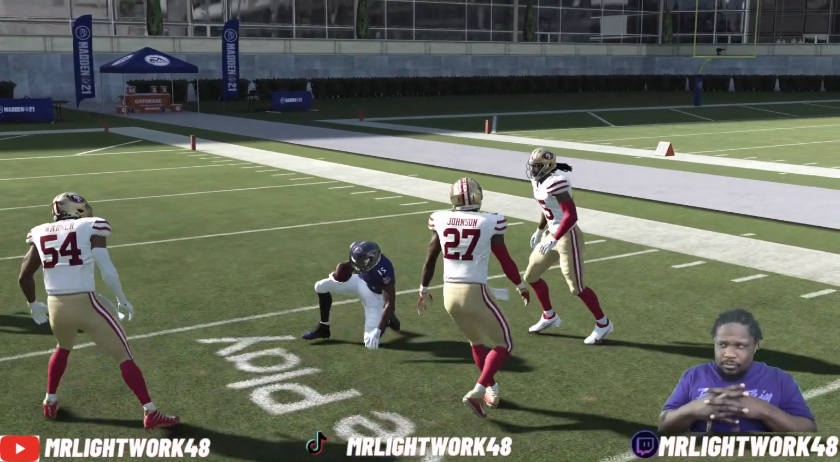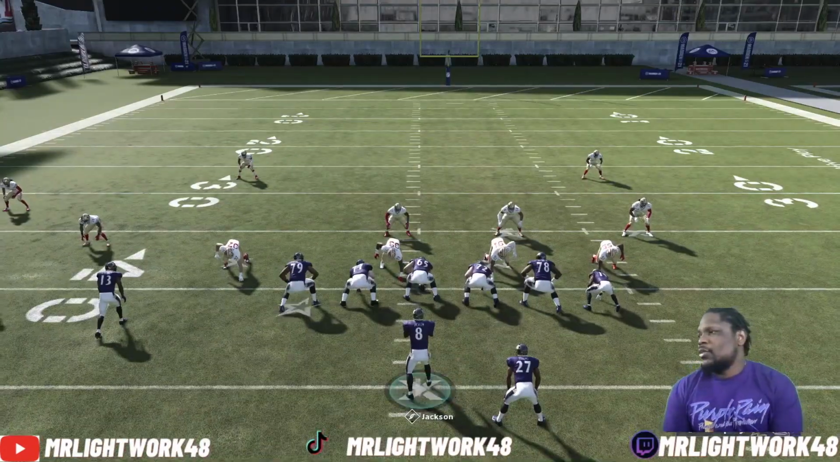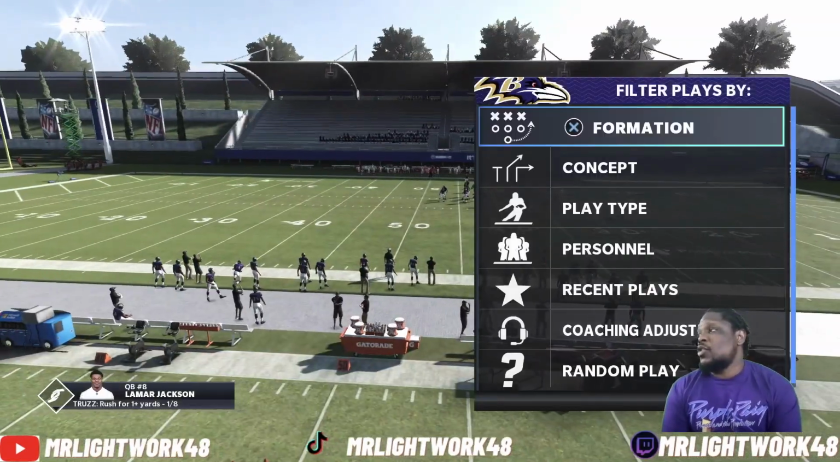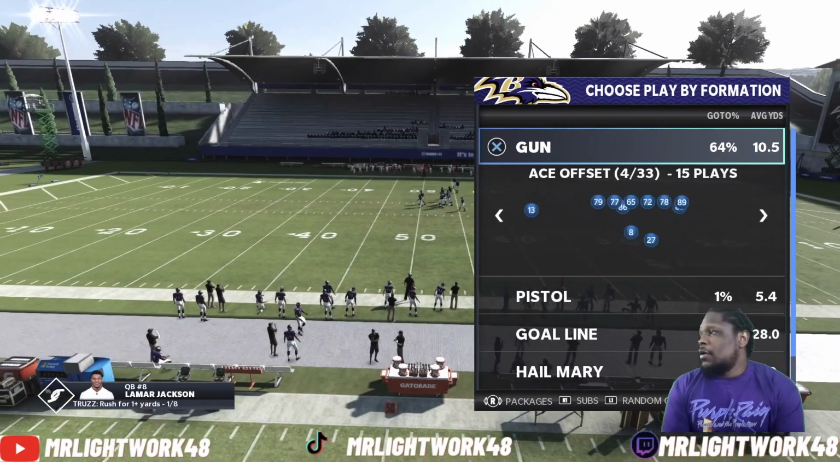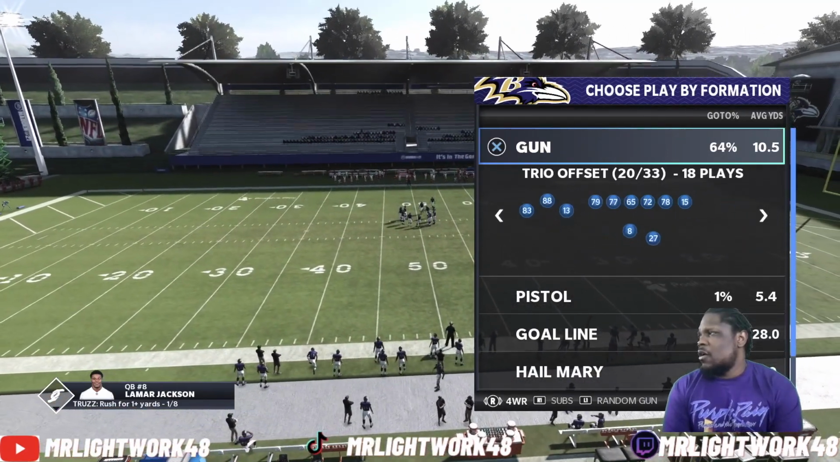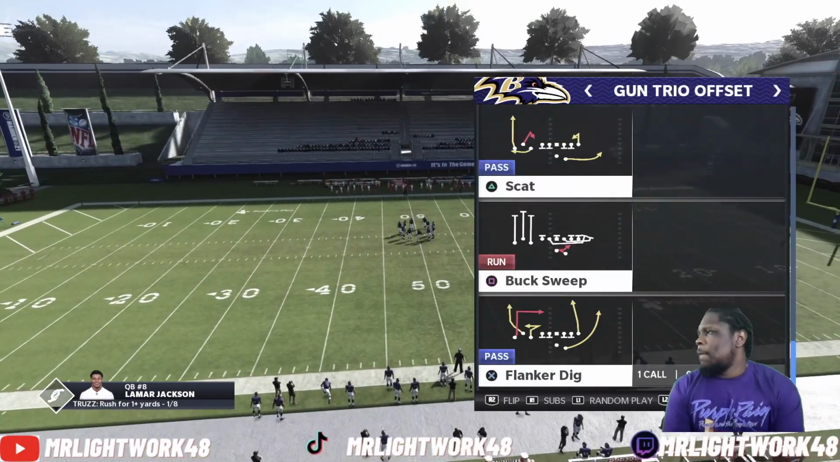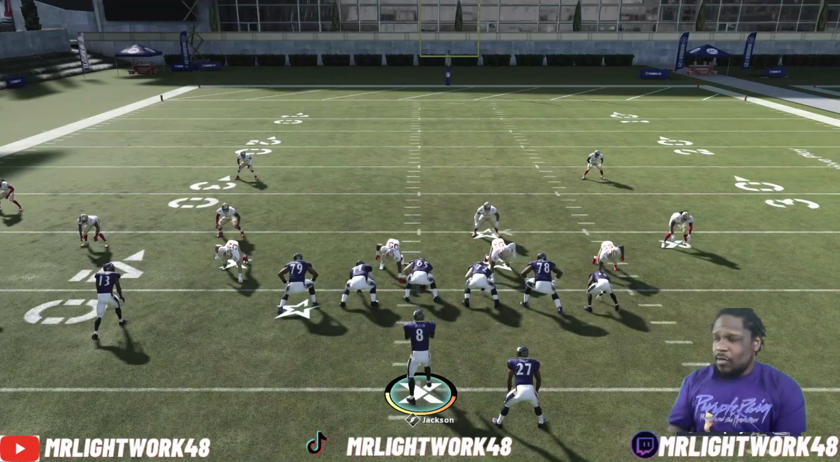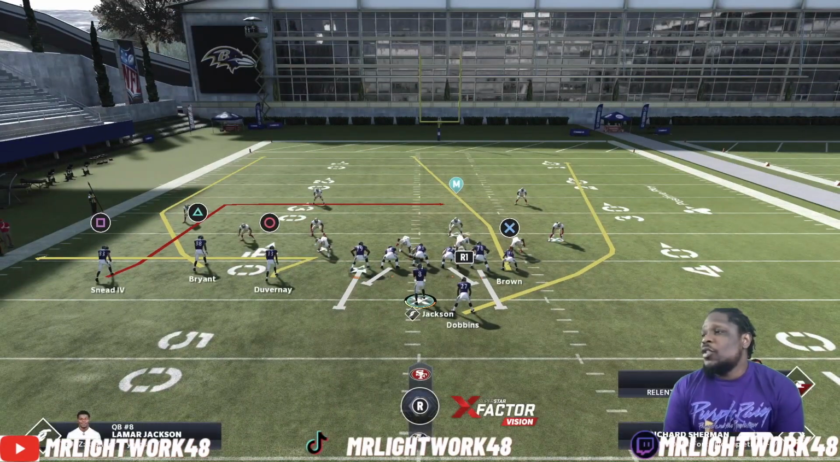And then let me show y'all one more play. And it works really good because you have the Ravens. But let's see if I can get to it so I don't make this video too long for y'all. Flanker dig, ran the play. All right. So look, this is what you want to do on this play.